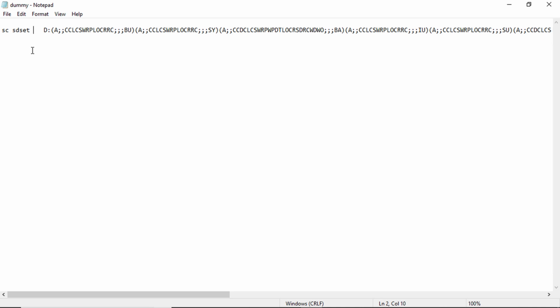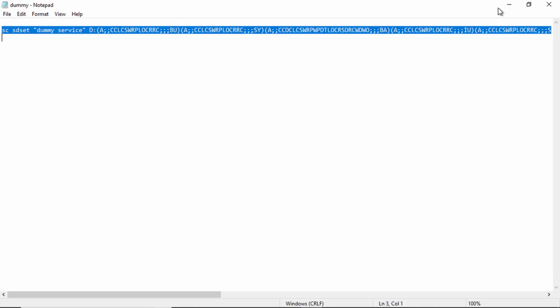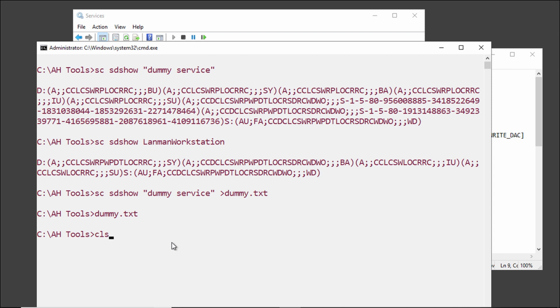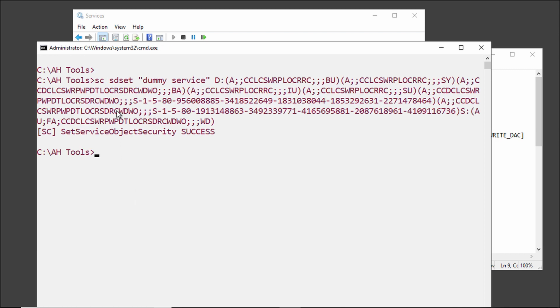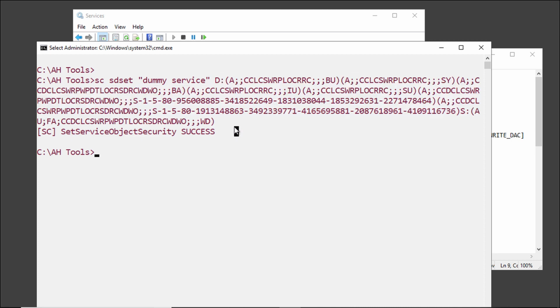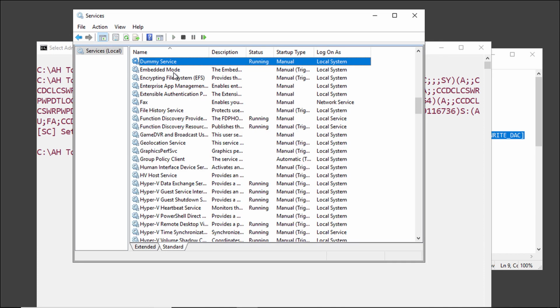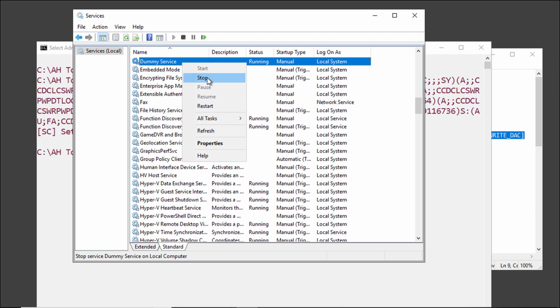Now, I use sdset and the dummy service name to construct my new command, and then I will paste it into an elevated command prompt running under the local system account. You can see here the full command and it shows it is running successfully. The built-in admins now have the same rights on the dummy service that they have on the Workstation service, including the WP right. Now if we go to the Services Management Console and search for our dummy service, you can see I can stop the service now. Mission accomplished.